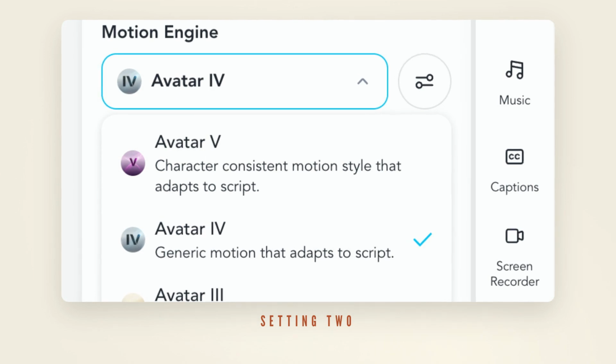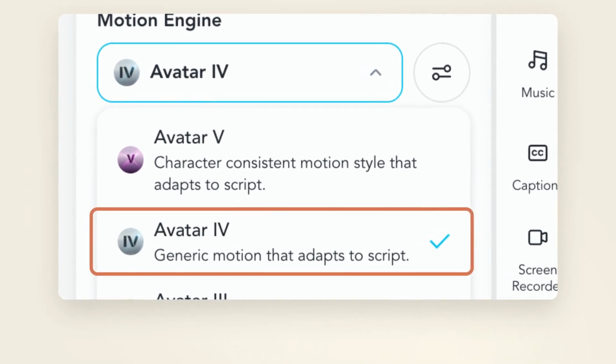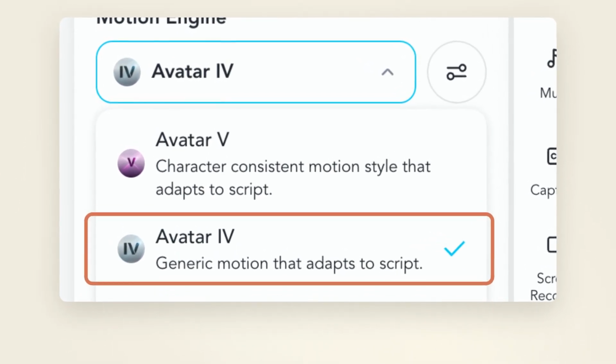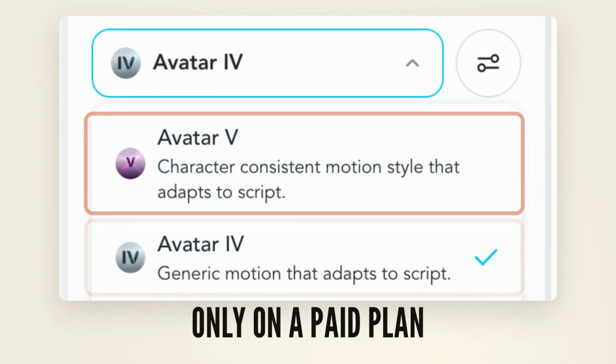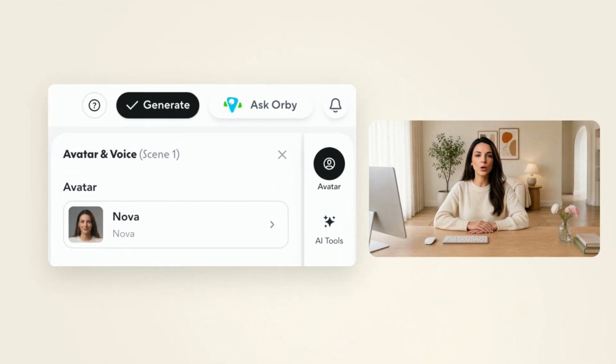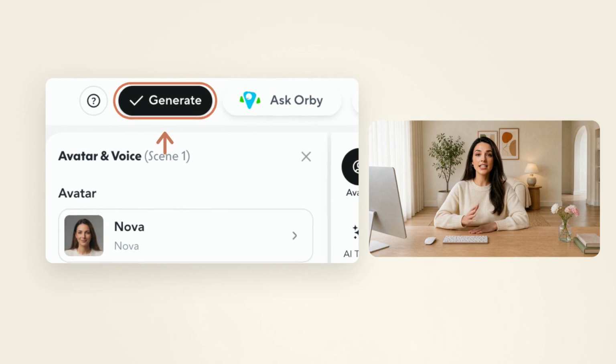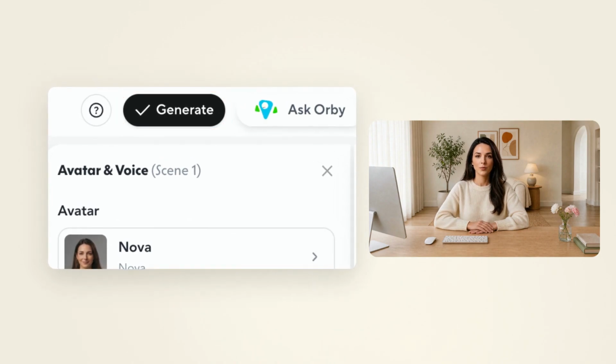The other one is which engine you pick. Avatar 4 is there for everybody, and it's a bit generic. The one I use is Avatar 5, and that's only on a paid plan, but I'll let you choose which one you want to go for. Then hit Generate, same as before. Once you've got it all set up and how to play with it, that's the whole thing. The avatar on your screen right now was made exactly this way.